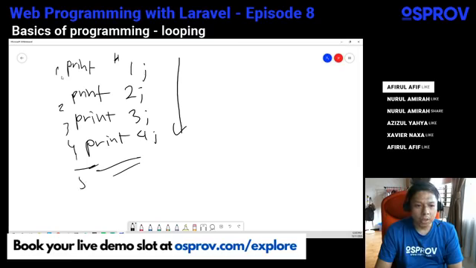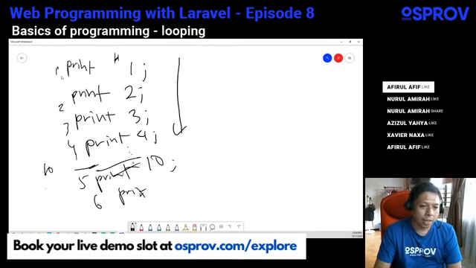Let's say you want to print to 10. Print, and here I just put dot. So if you want to print to 10, you're going to have a minimum of about 10 lines. That's quite a lot. So to simplify things, you can do looping.